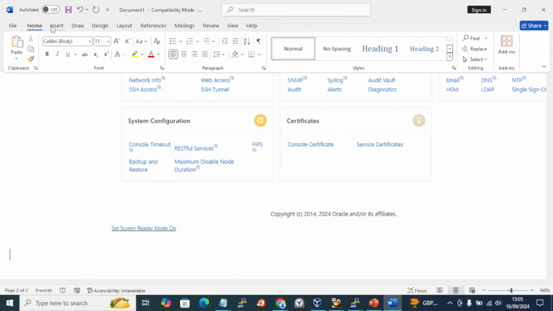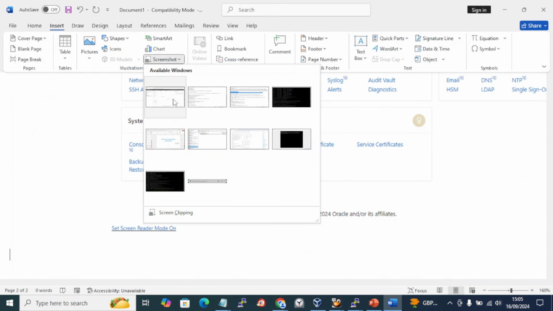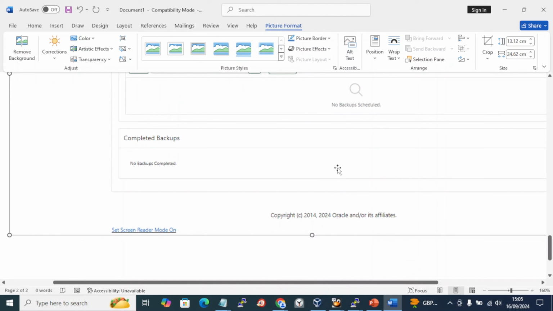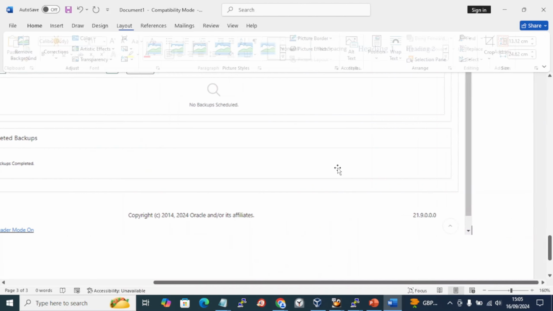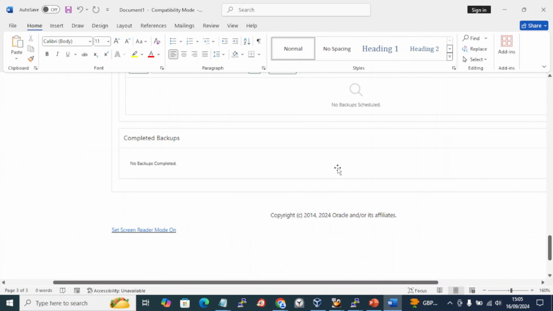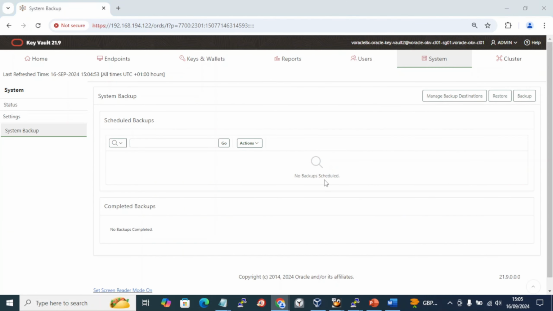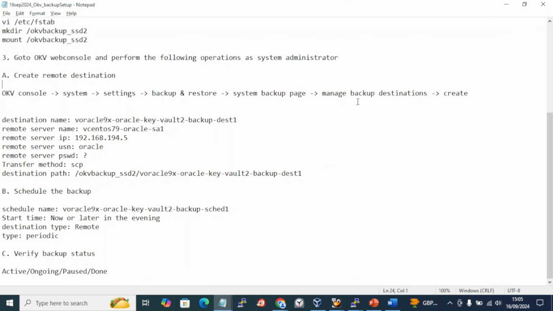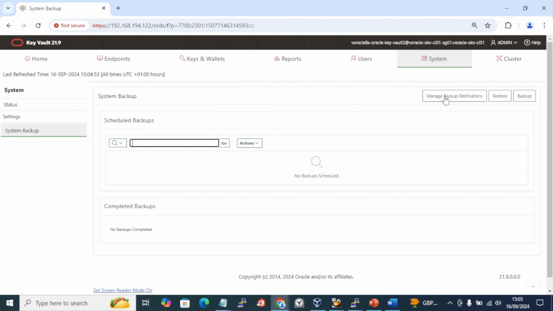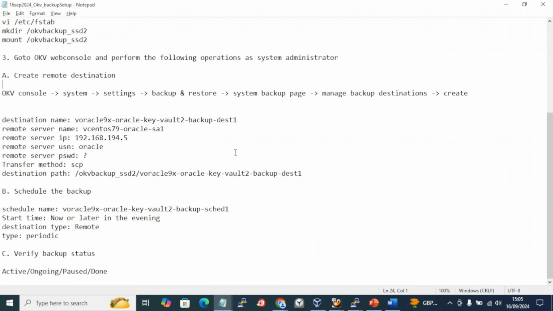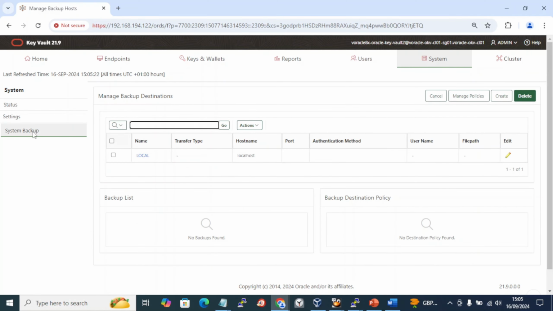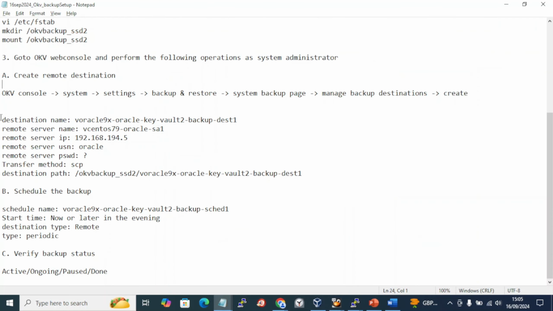Take a screenshot of this, in case we need it in future for some other reason. You already have a document. And then go into manage backup destinations. So go into the manage backup destinations, and you don't have anything. We have only a local destination.